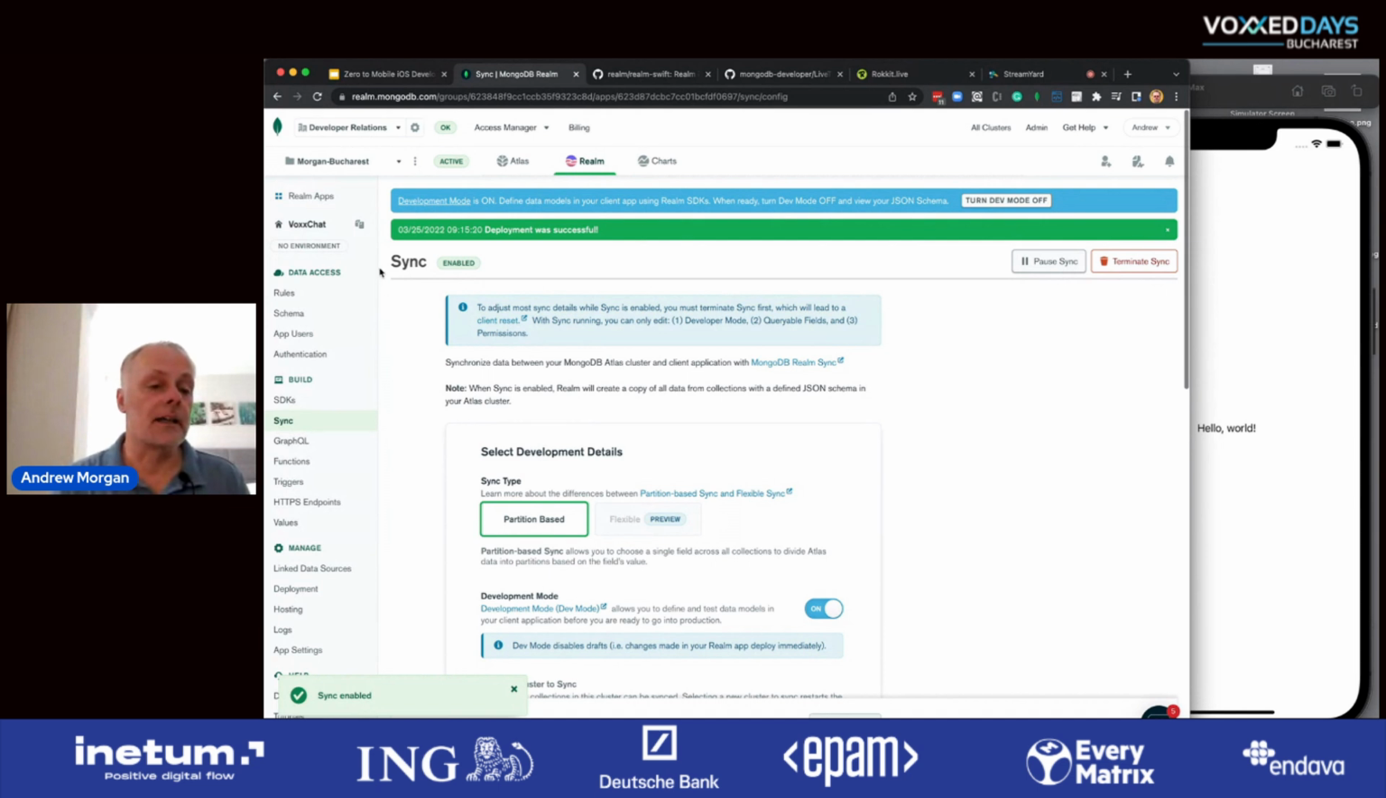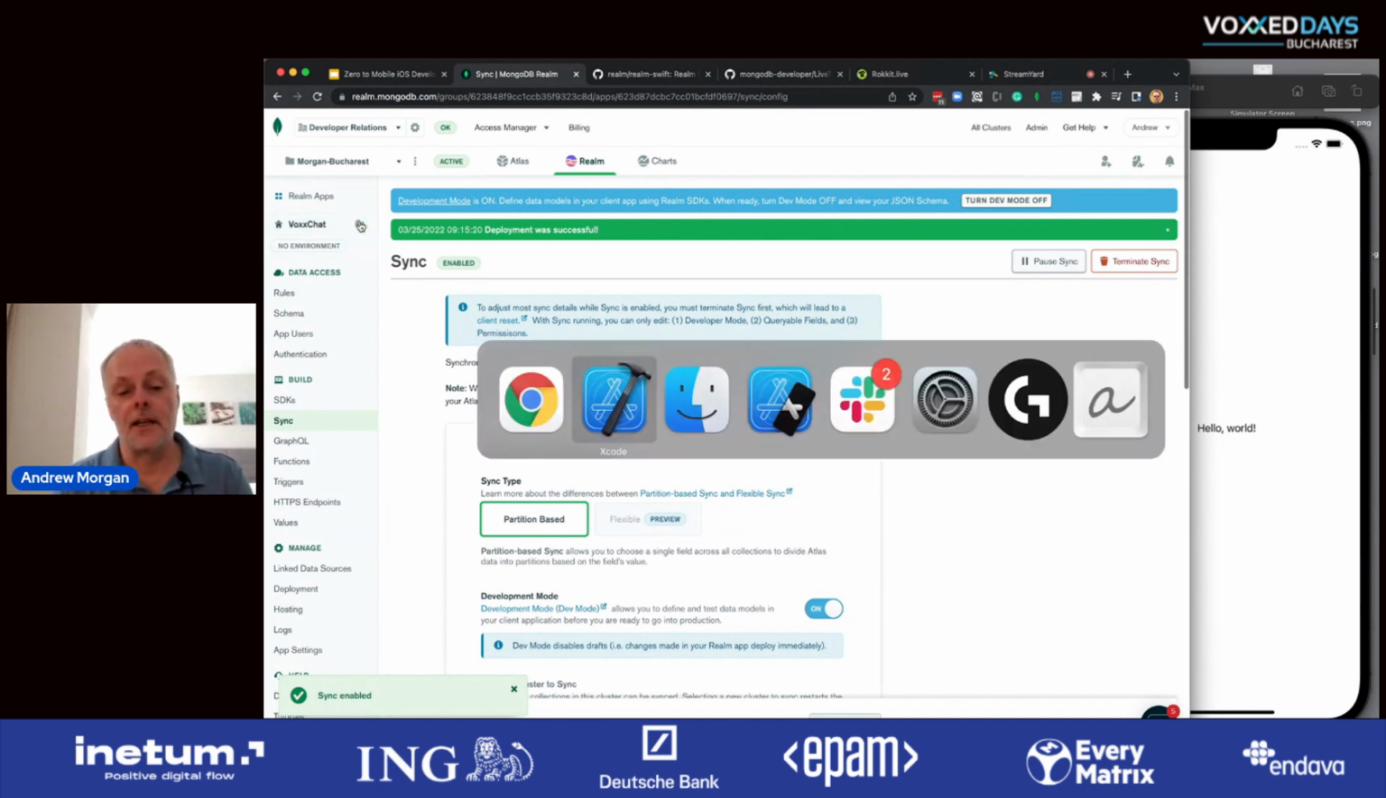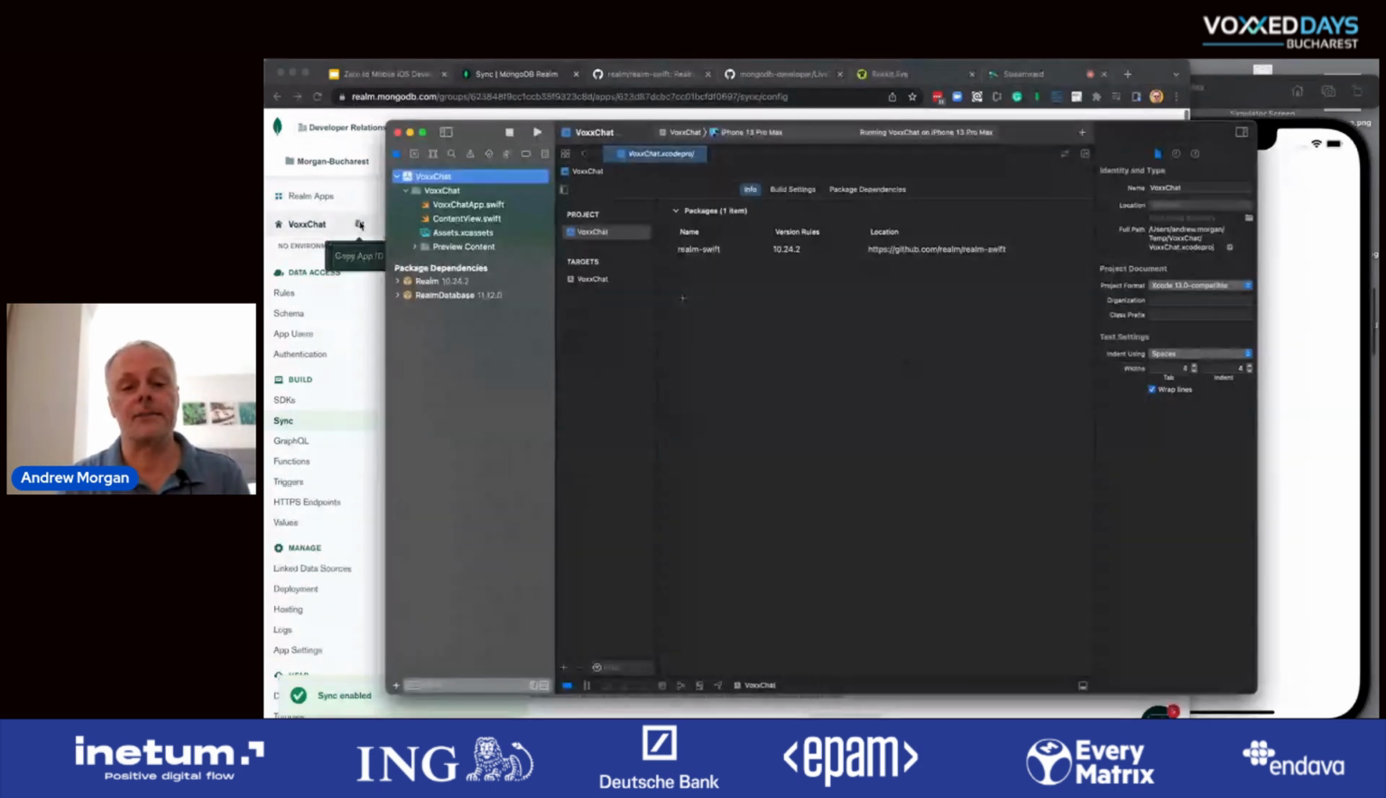So we just click on this icon to take a copy of the application ID. And our front-end app is going to use that to connect to the back end. So let's go back to our iOS app.